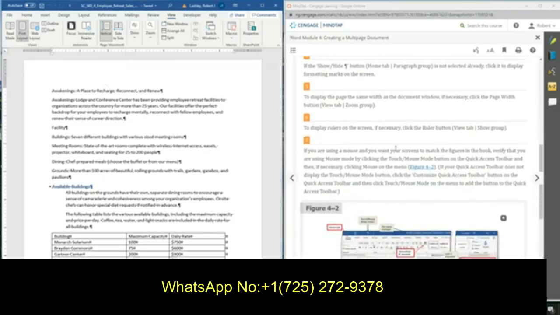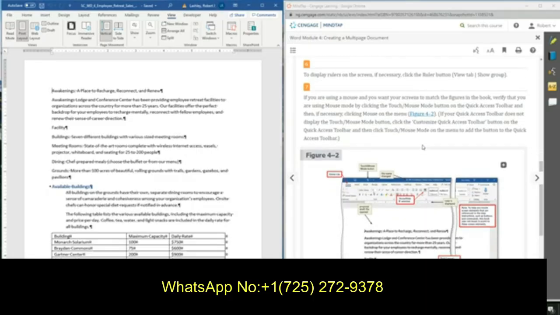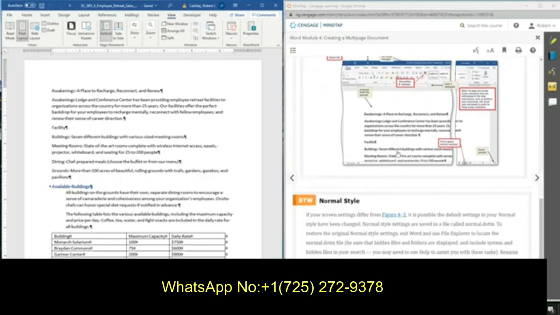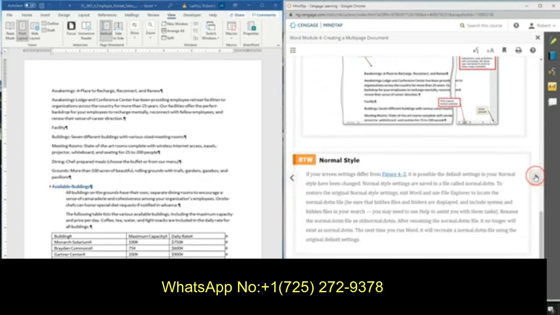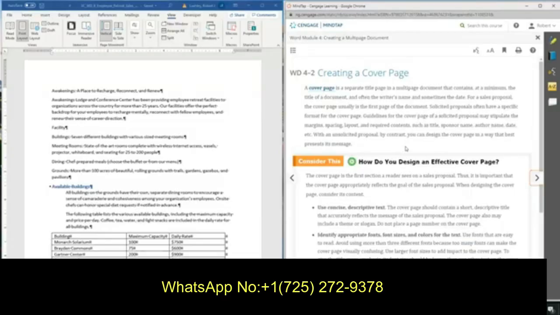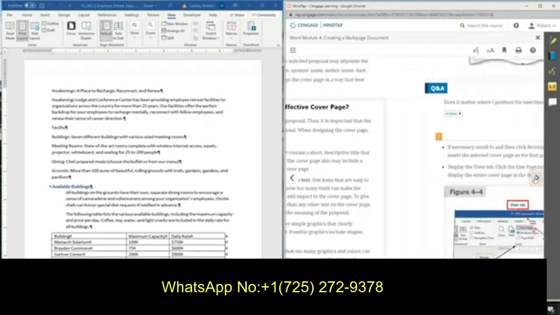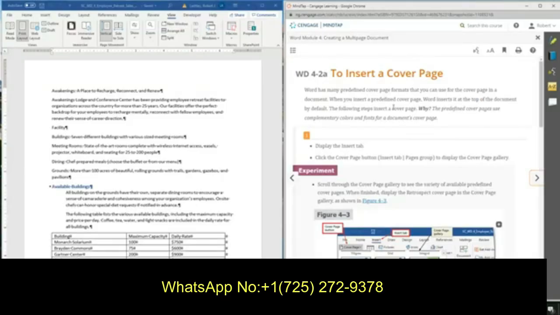If you're using a mouse and you want your screens to match the figures in the book, you can verify you're using mouse mode. Okay, I already am using mouse mode. Unless you're using a touch screen or a touch tablet, it will be on mouse mode already, most likely. Okay, so let's get into the nitty gritty of it. And obviously, you need to read over what we're doing. For instance, we're creating a cover page. It gives you information on creating a cover page and some effective designs of a cover page, and now we're going to insert the cover page that they've already created for us. So it says display the insert tab.